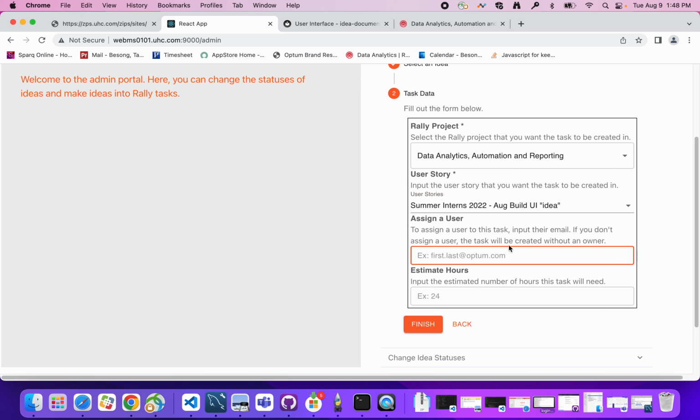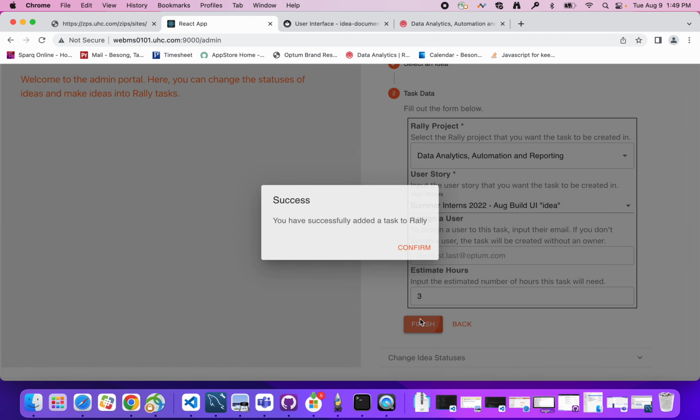Then you can also assign this to a user, and if you don't assign it to a user, it will just get put as a no entry, which a manager can later assign to a user in Rally. We're not going to assign it right now, and then you can put the estimated hours that you think this task will take. We'll just put 3 for right now. We can finish that, and as you can see here, it says you have successfully added a task to Rally.